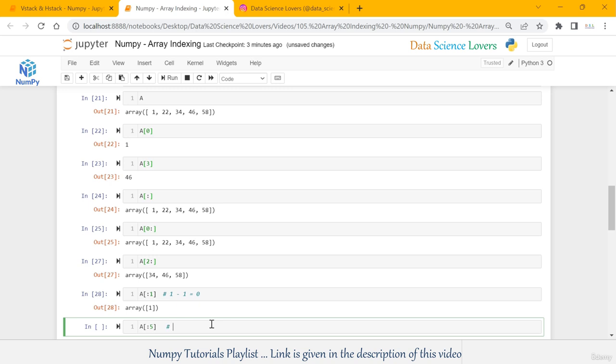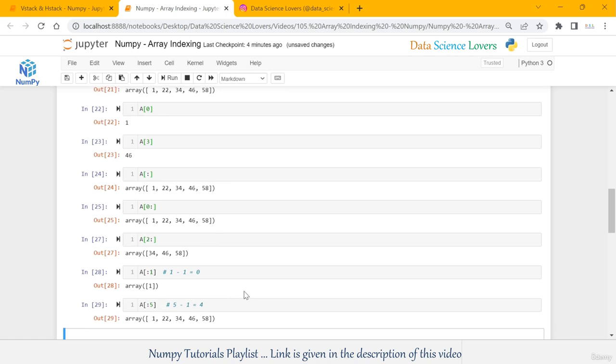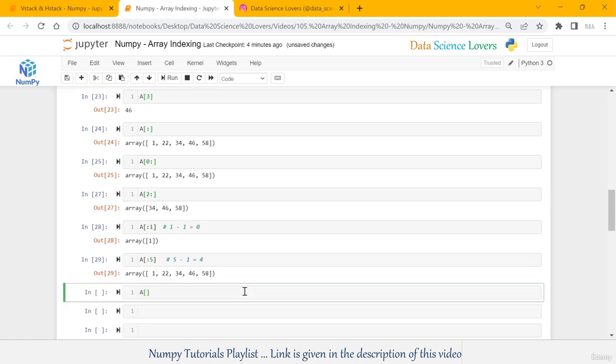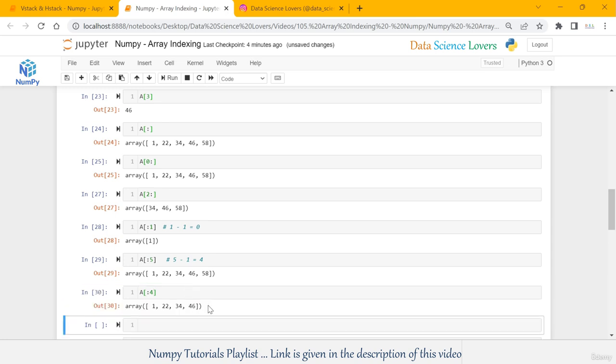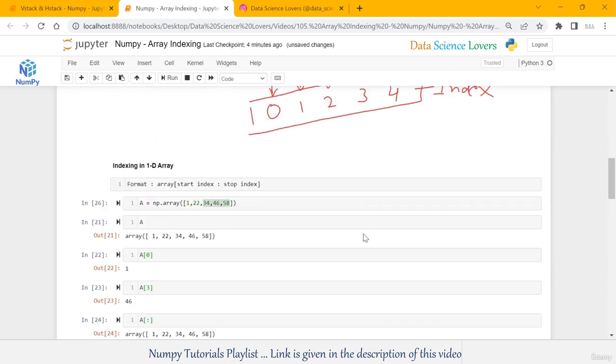Because as per our fourth point we have an index 5 and one index less here, -1, it will show the output till index number 4 only. If we run this, this is the output. If I pass stop index as 4, then it will return the elements till index number 3 only, till 46. 46 is present at my index number 3.